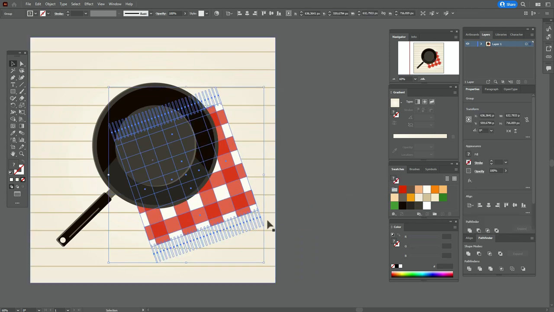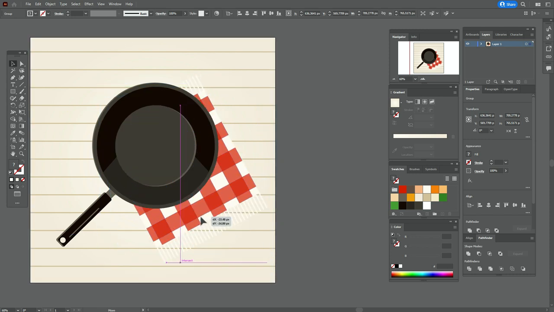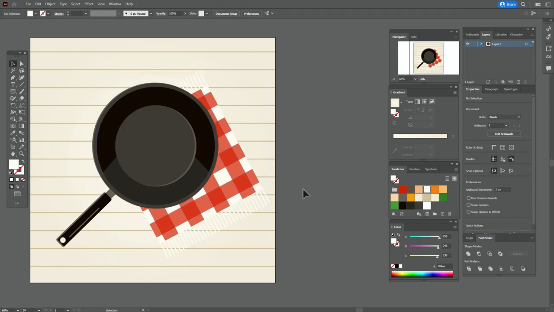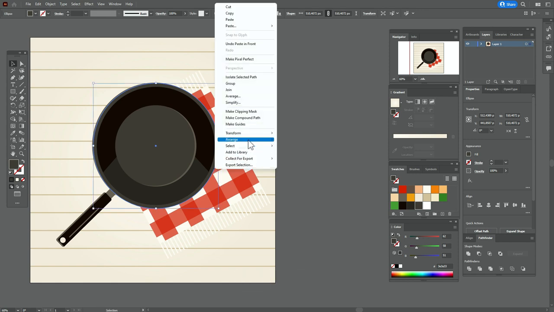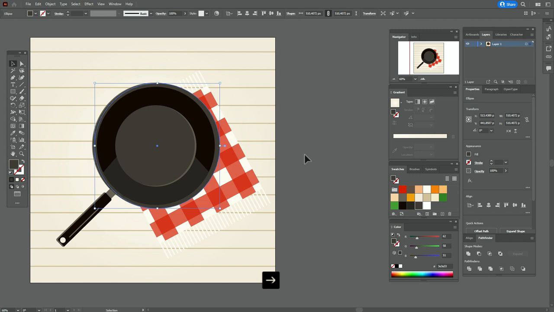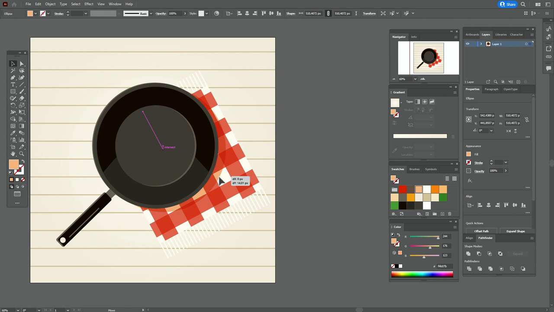Okay, put here, rotate like this. Now select the ellipse, this one, copy and paste it and send to backward and move it a little to the left, to the right, sorry, and take this color. Opacity, multiply. Okay, the shadow is ready.